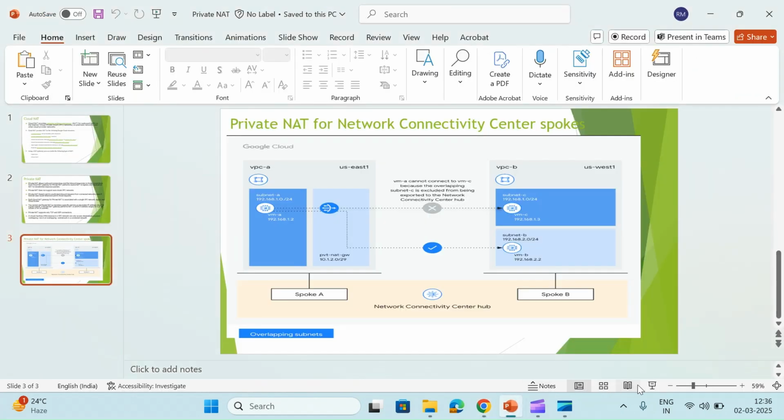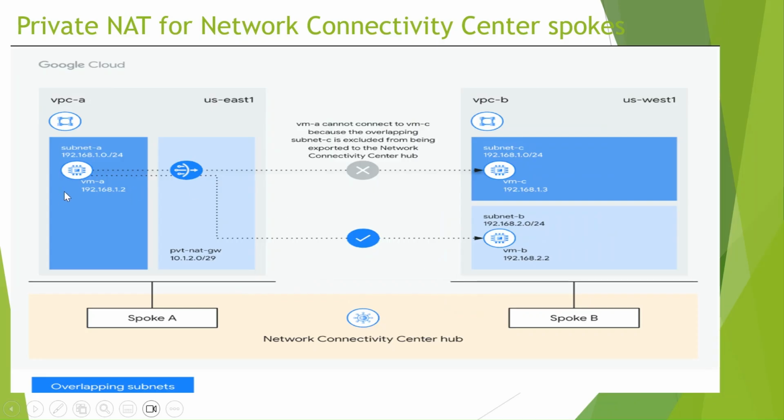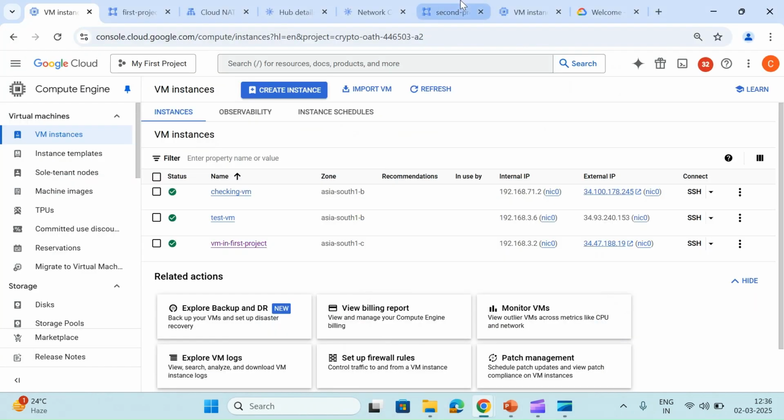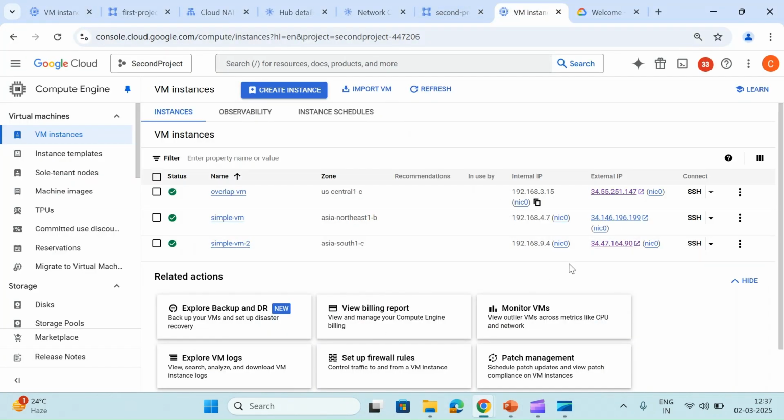So if we go back to our PPT, suppose this is my VM or subnet. We are able to reach this subnet and one more subnet, but we cannot reach the overlapping subnet, as it has been written here also. We can create connections to non-overlapping subnets. So now let's see what will happen if we try to create a connection from these VMs.